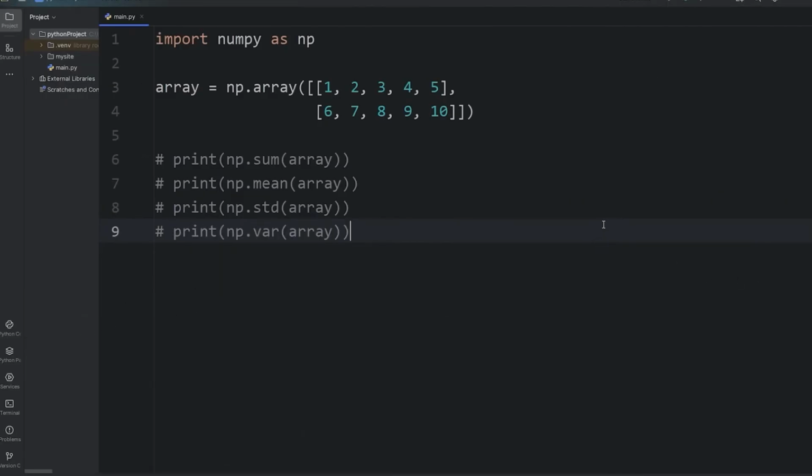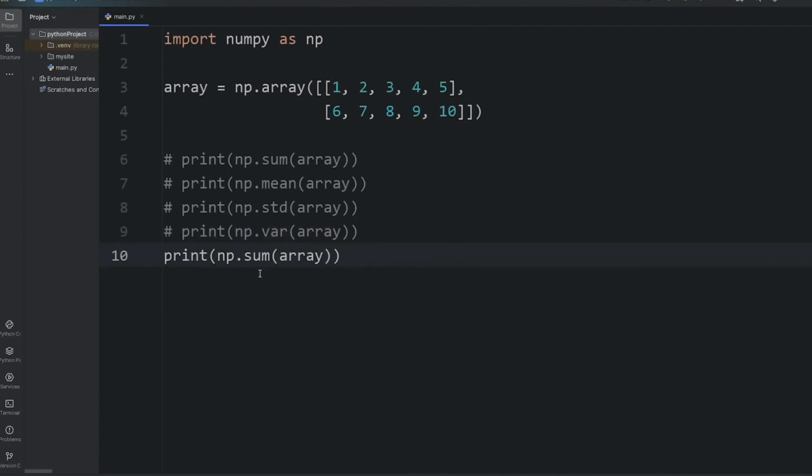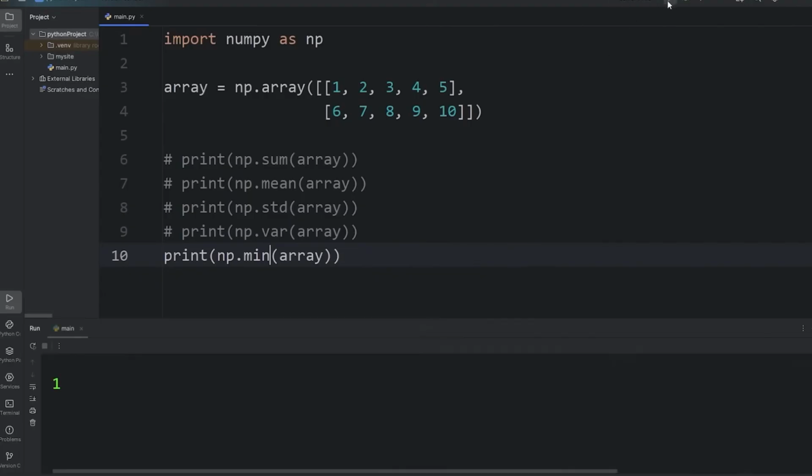If you need the minimum value, there's a min function. np.min, pass in your array. This will give you the minimum value, 1. Or there's max.